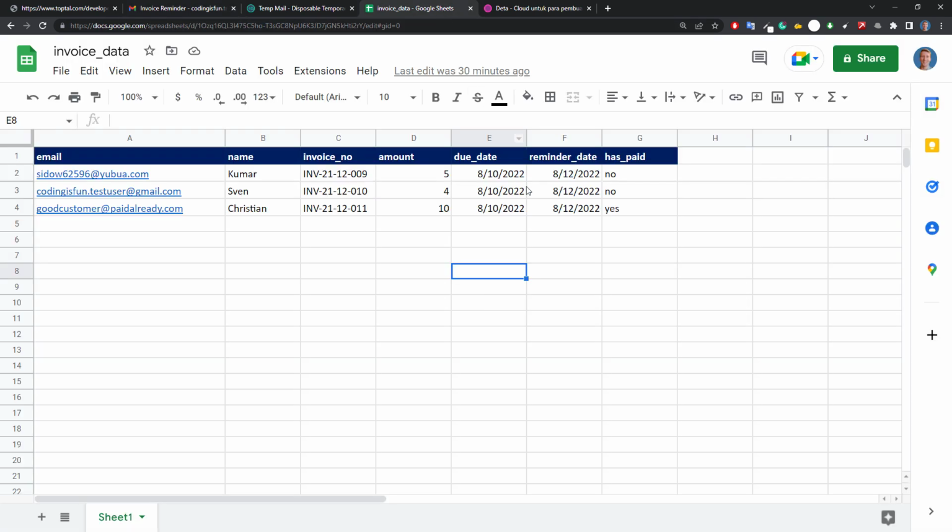In the final application, I want to send emails based on my spreadsheet. I have already prepared a simple Google Sheets document. In this spreadsheet, you will notice that I have included the variables we will need later on. So here we have the email, name, invoice number, amount and due date. Additionally, I have added two more columns. One for the reminder date and the information if a customer has paid already. So the idea is that we will send out emails on the reminder date if the invoice has not been paid yet.